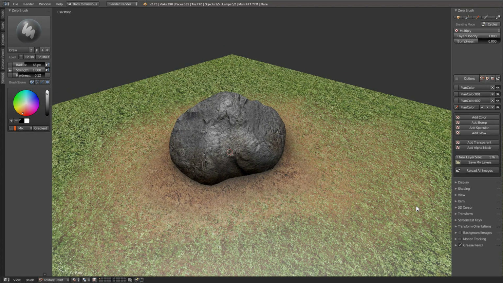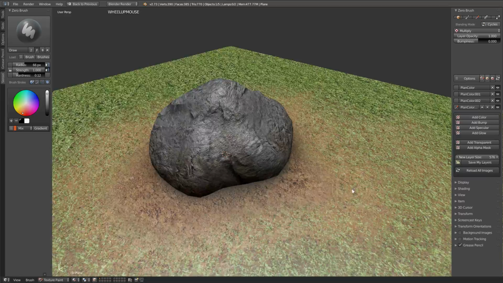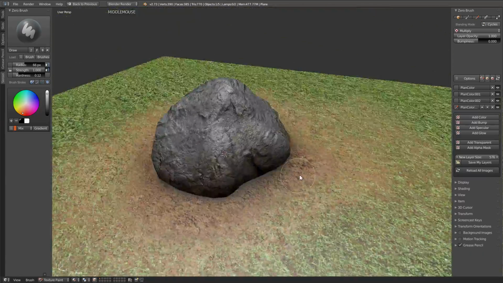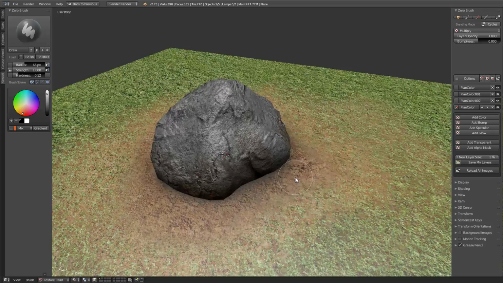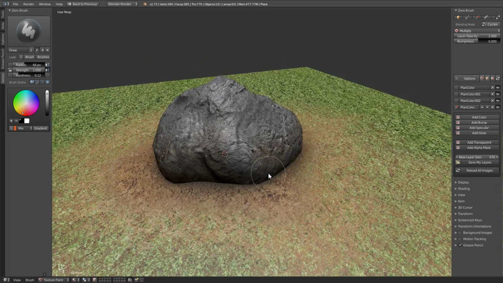So that's pretty much it. Hope you've enjoyed this quick little tutorial. Made a very simple scene here, but we covered a lot of very powerful features to create some, if you spent time on it, very nice environments.